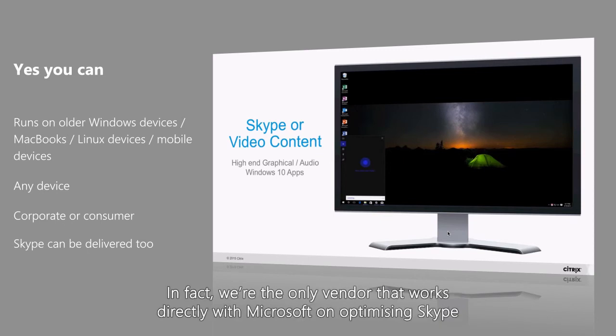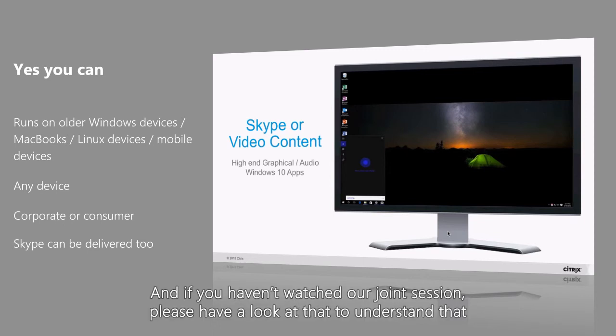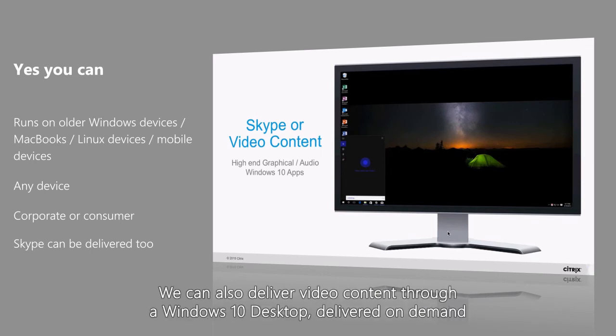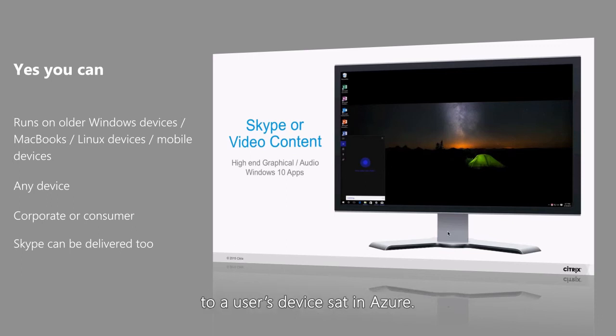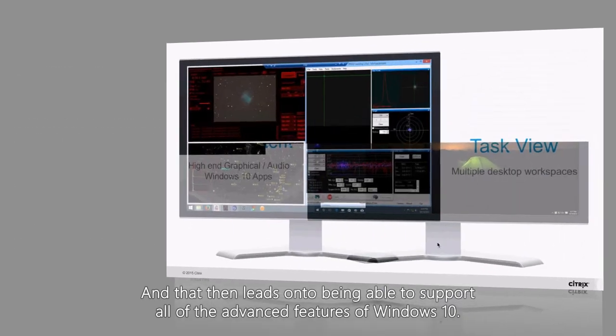In fact, we're the only vendor that works directly with Microsoft on optimizing Skype for virtual environments, and if you haven't watched our joint session, please have a look at that to understand that theory in more detail. So we can deliver Skype content, we can also deliver video content through a Windows 10 desktop delivered on demand to the user's device that's sat in Azure.